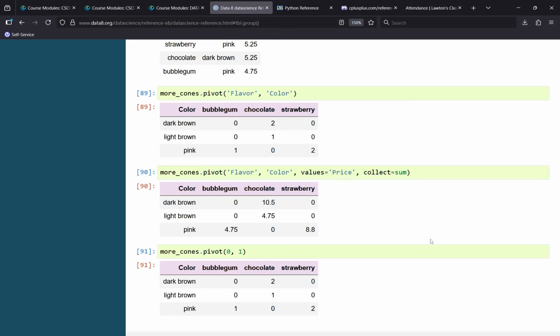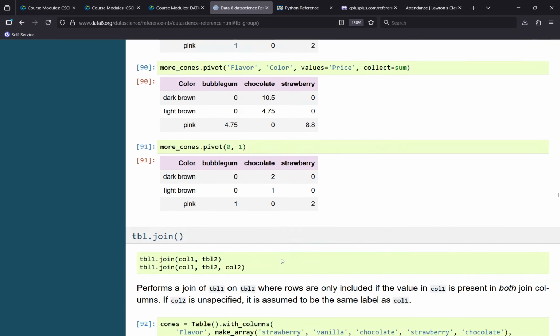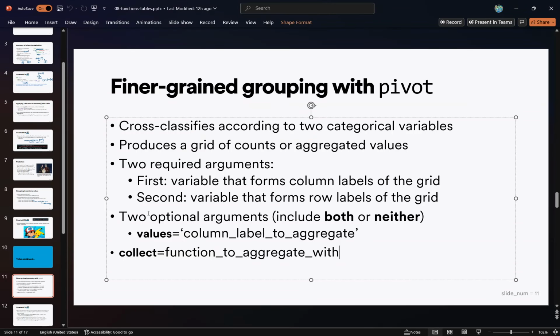Don't just count them up. I would like you to get all the prices for all these categories, and then apply this function to all those prices. Does that make sense? So it's going to find the prices for dark brown chocolates, bring them all together, and sum them up. That's how it's working. It's like the group aggregation functions, but it's going to do it in two dimensions. That's what's going on, and that's why it looks like that. So it's values equals some column label, and then collect equals the function you want to apply to all the values of that particular column once it's been cross-classified.